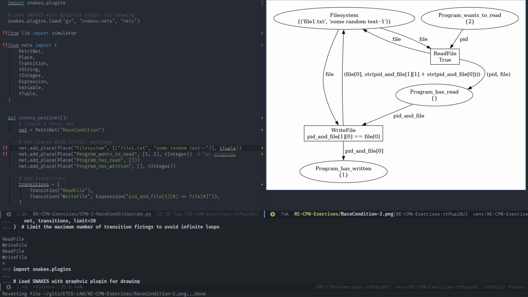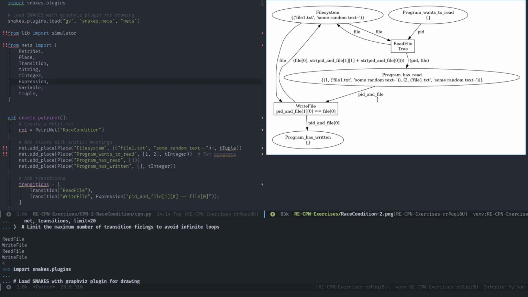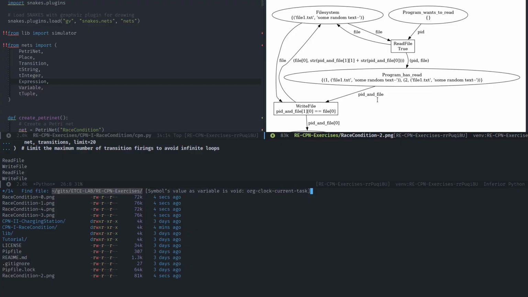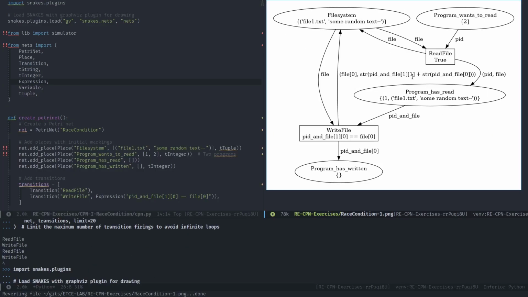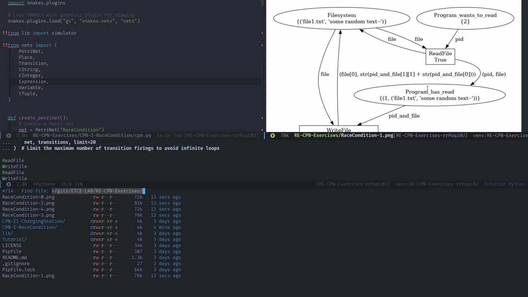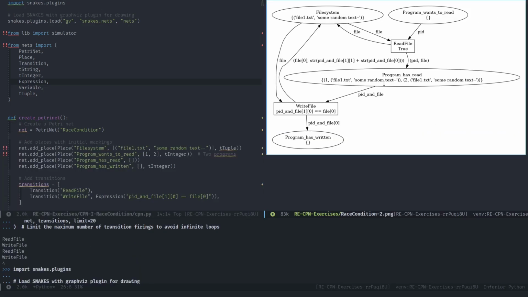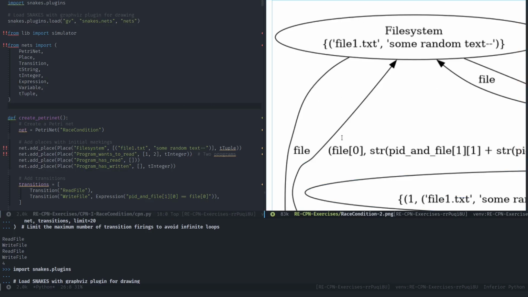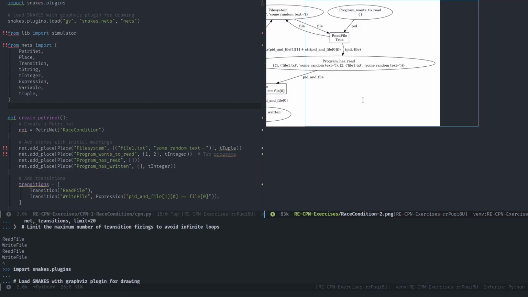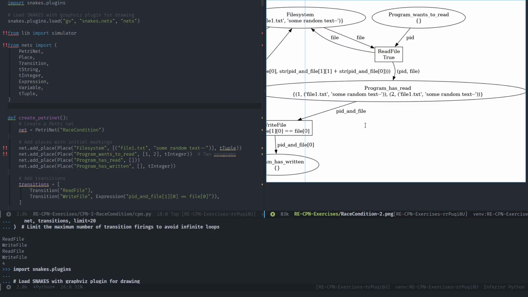Let's look at the third one. Oh, it seems like this time the same thing happened. Let's try to execute it one more time to get some kind of different result. There is something different this time. Same as before, program 1 reads the file first, but before program 1 is able to write to this file, it seems like, let me just zoom in to a reasonable amount. Yes, it seems like program 2 also reads this file.